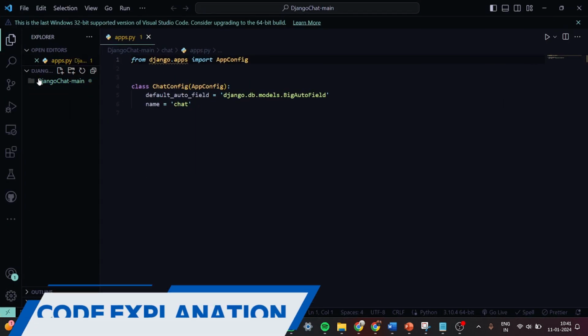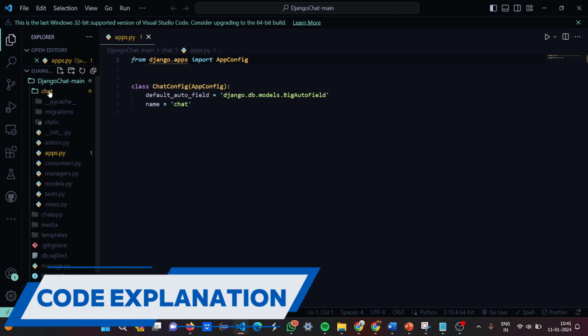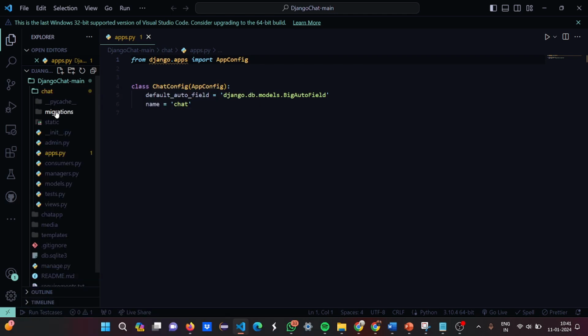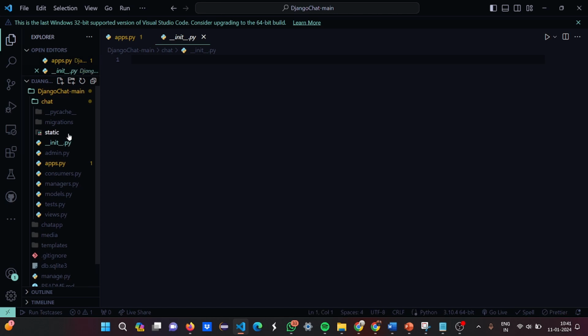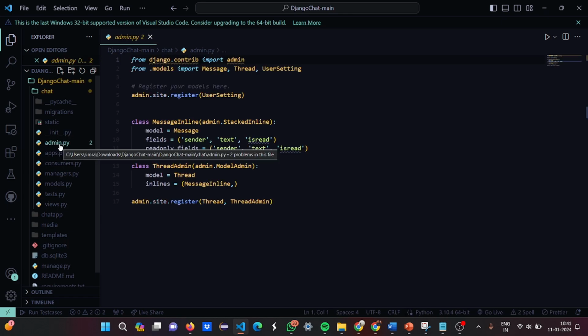So now let's move to the code and let's see what our code looks like. So this is our project. You can see Django chat main, and under the chat folder I've created a folder called chat. Let's learn each and every Python file because Django basically works on Python. So let's see what each and every Python file has in store for us.